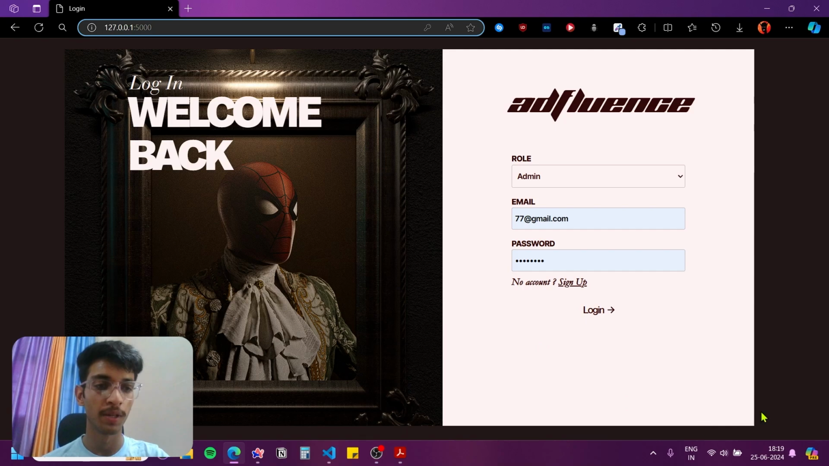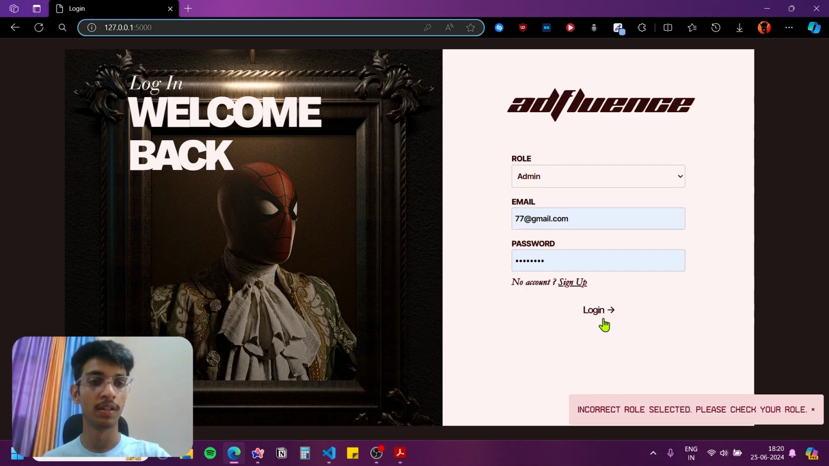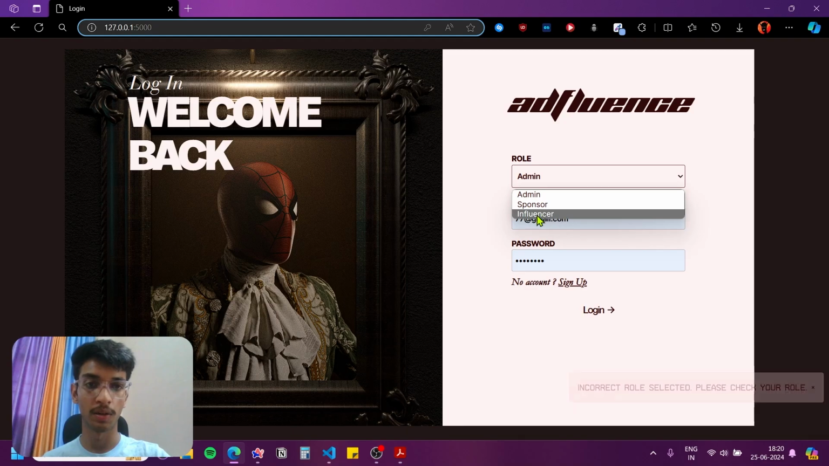So on the right side, you'll be able to see all the notifications which I'll be flashing through the backend. Let's say now, for example, I type in any wrong password. So here you can see incorrect password, try again. Now if I choose a wrong role, correct email ID and a correct password, you can see incorrect role selected, please check your role. Now let me actually log in.